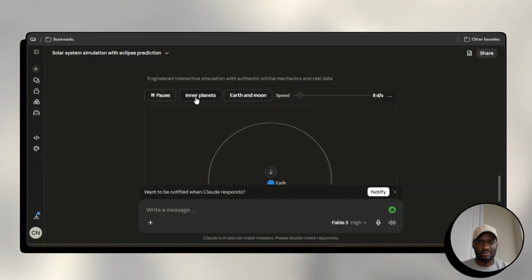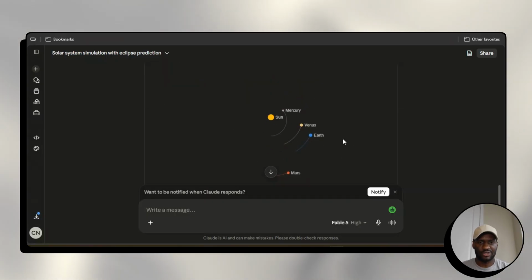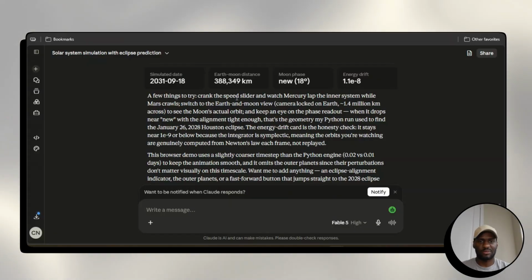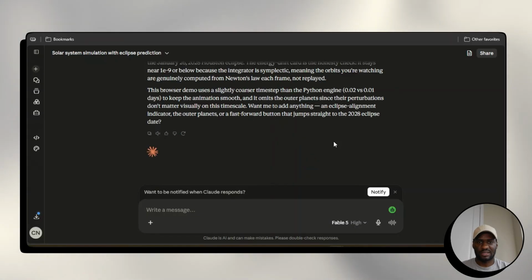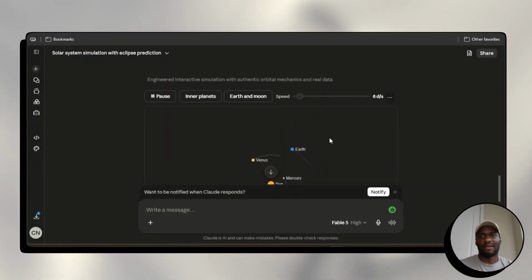From our inner planets, I'm just going to do inner planets. I'm just going to show, it says a few things to try: crank up the speed and watch Mercury lap the inner system while Mars crawls. You can see it right there. So this is the things that Fable 5 can do.